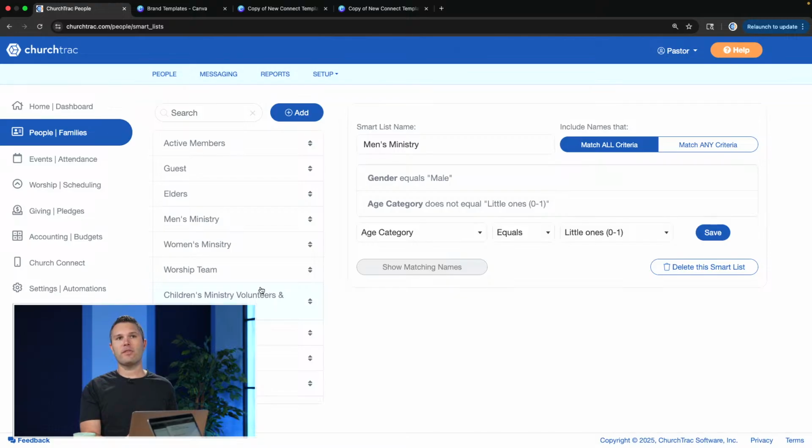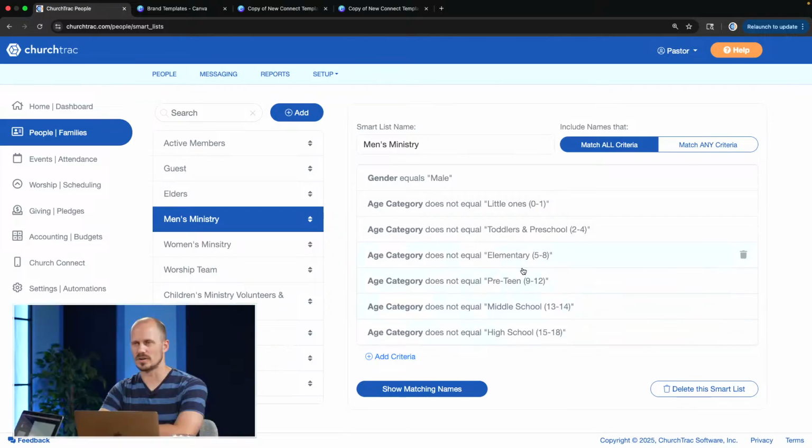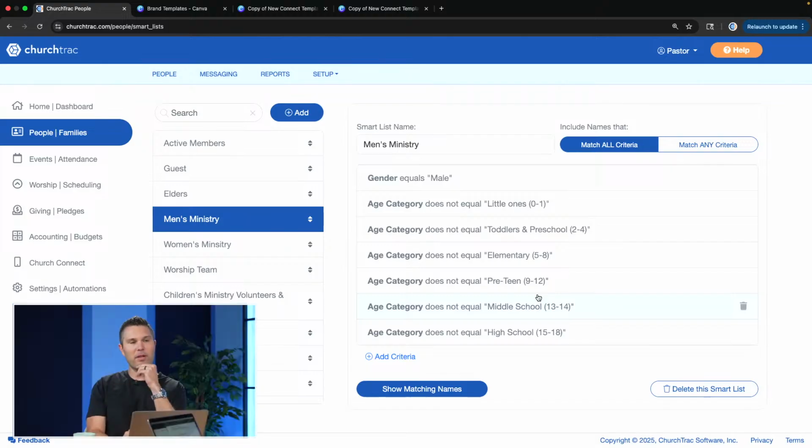Now I've already built this out just so you can see everybody in real time here, but here is my smart list of my men's ministry where they have to be a man and they cannot be in any of these age categories. So no high schoolers, middle schoolers, preteens, so from elementary 0 through 18. Yeah, so my men's ministry at my church is not including 18 and below. And so they have to match all that criteria. So they cannot be in one of these age groups.